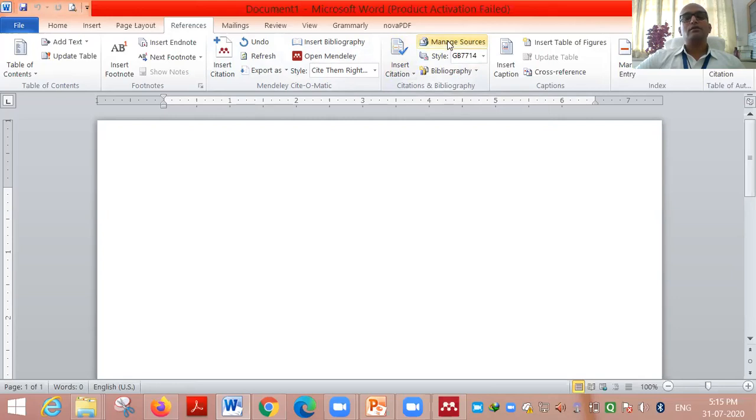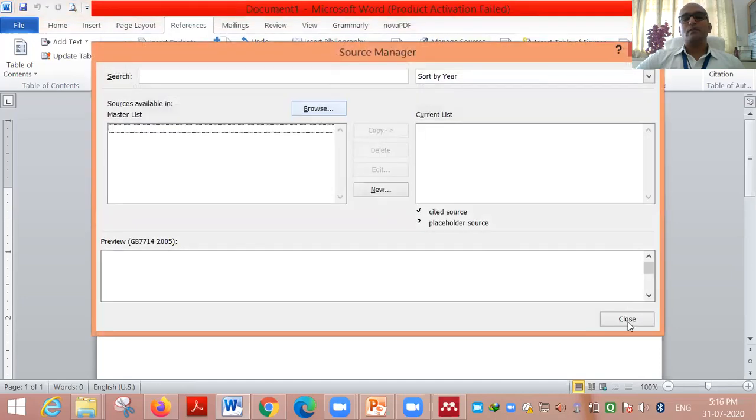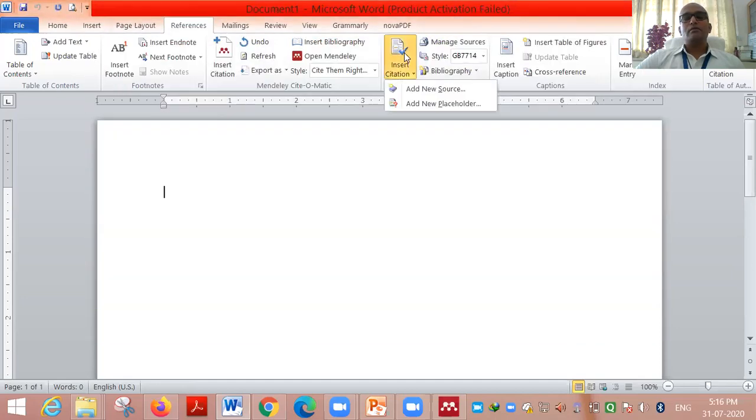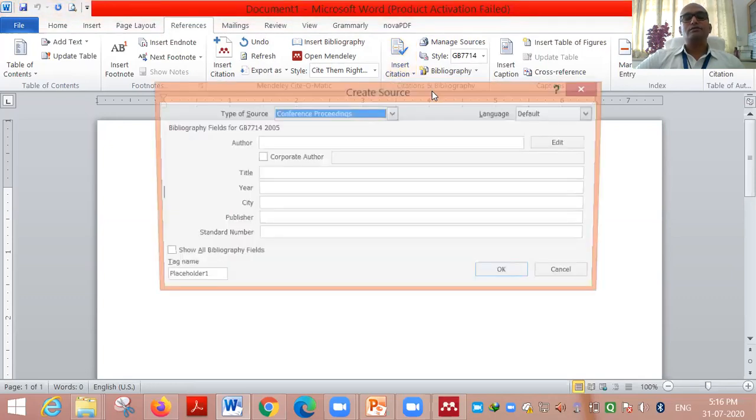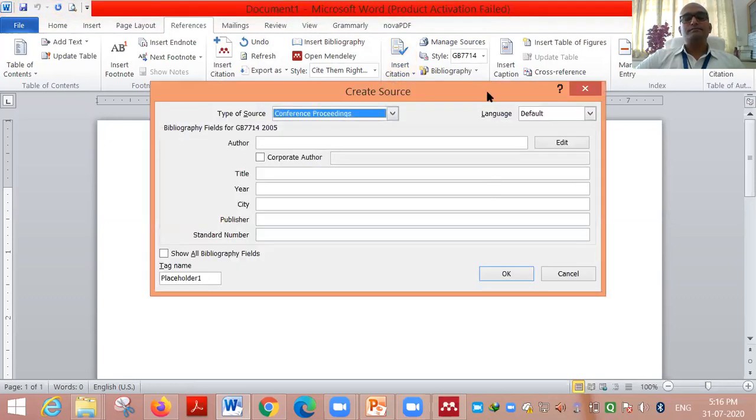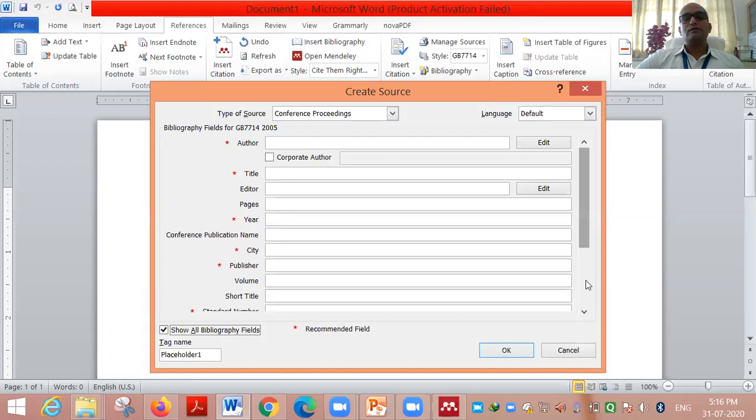So first you have to click on Manage Sources. Then you have to click on Insert Citation. In Insert Citation, you have to click on Add New Source. So here you have to enter each and every detail manually. If you want to have more fields, you can click here, Show All Bibliographic Fields. So here you can see all the fields of the research paper.